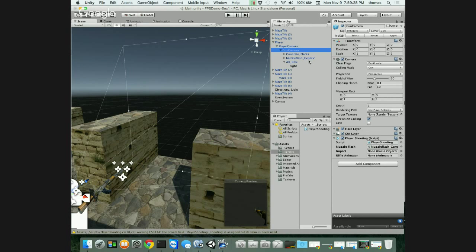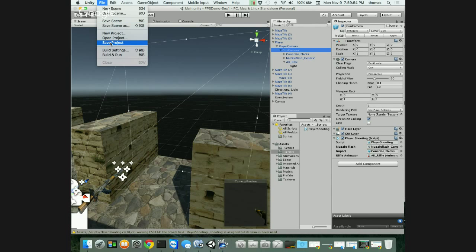I gotta do the same thing for my impact. So I'm gonna take my concrete flex, that's my impact, and drag and drop it into my impact. There we go. Then I have my rifle animator, and of course I got my AK rifle for that, so I'm gonna drag and drop that in there too. There we go. So I've got my rifle animator, my concrete flex, that's the prefab for my impact, right? And I got my muzzle flash particle system that I'm gonna be using.